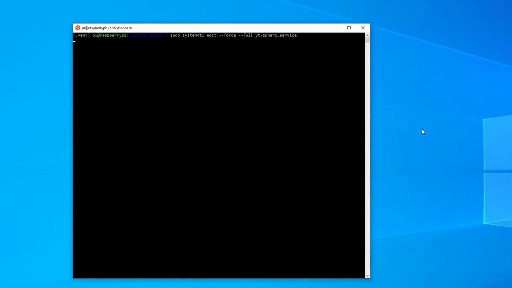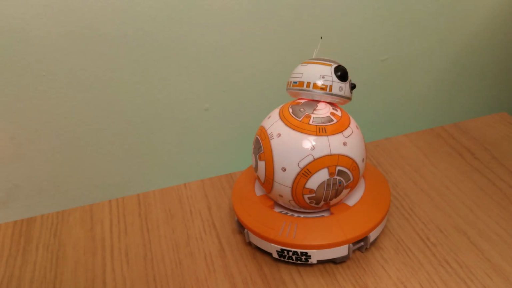After we close the file, we can enable it using sudo systemctl enable service-name, and then we can start it immediately using sudo systemctl start service-name. And would you look at that, BB8 has woken up.